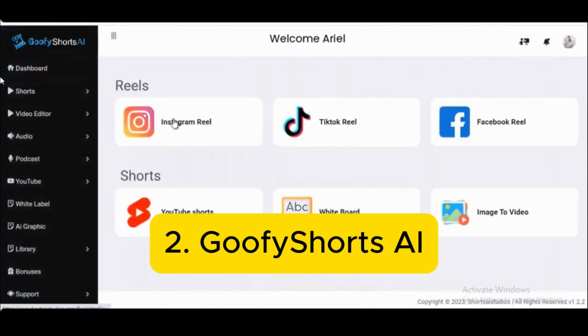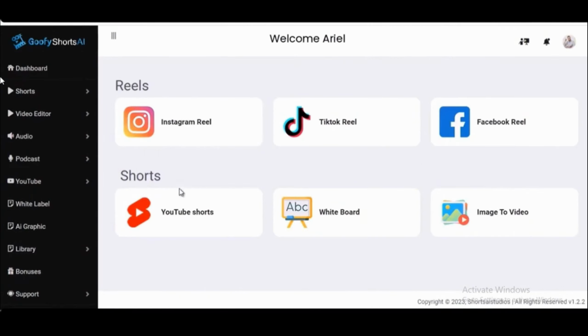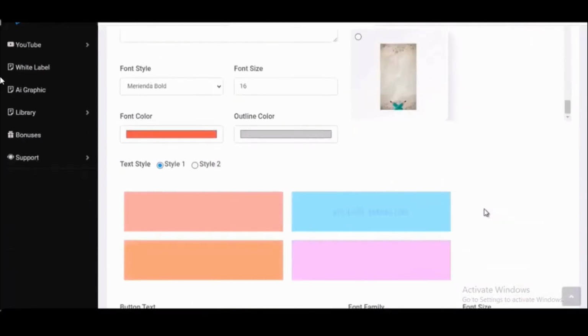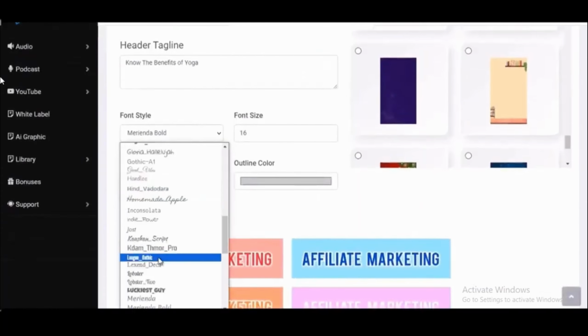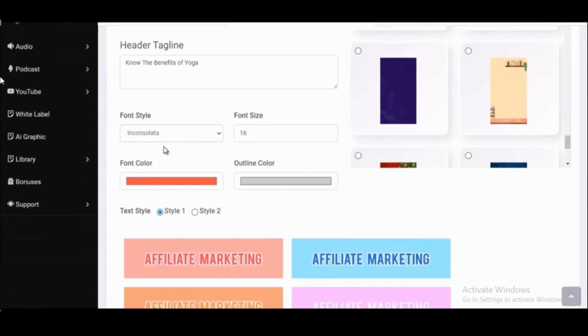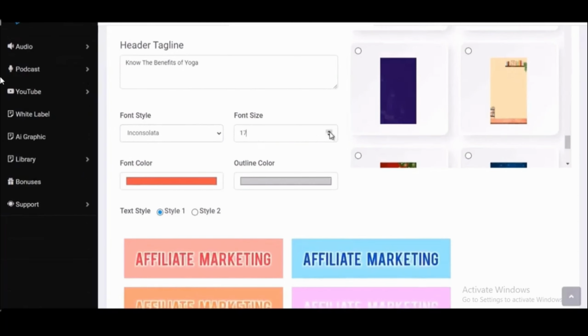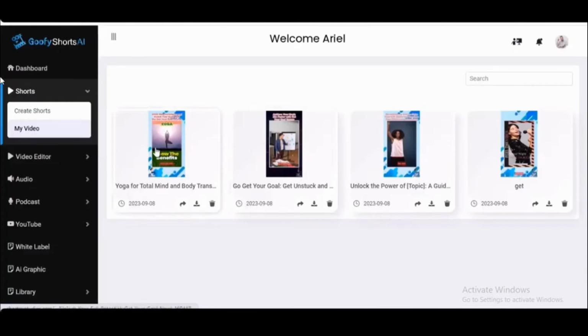Next is Goofy Shorts AI, perfect for short-form video creation. As you know, platforms like TikTok, Instagram Reels, and YouTube Shorts are exploding right now, and this tool makes it super easy to tap into that traffic. All you do is choose your format, whether it's TikTok, Instagram Reel, Whiteboard Explainer, or image-based video. Then Goofy Shorts AI creates your video in just a few clicks.